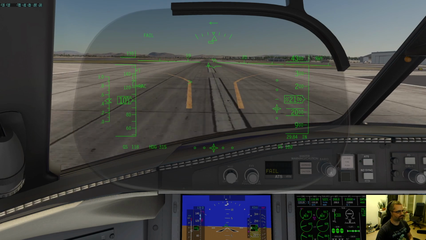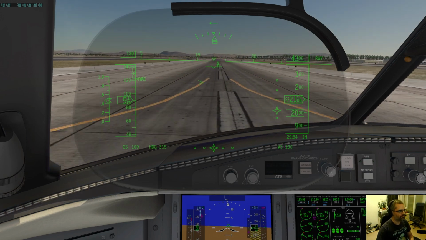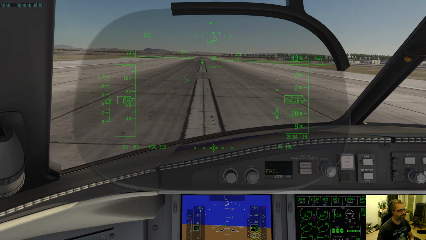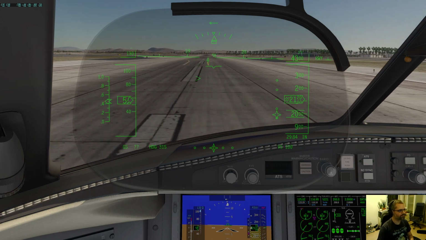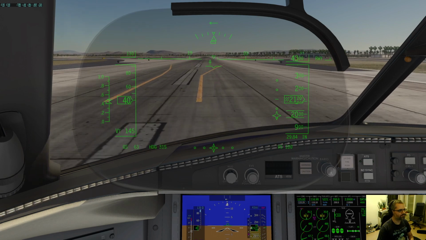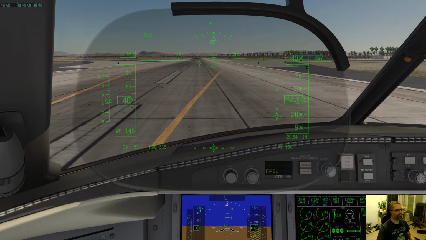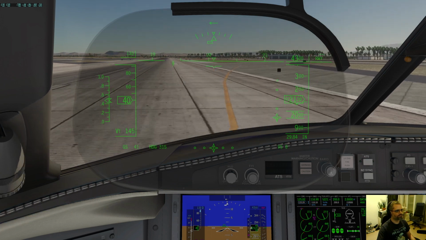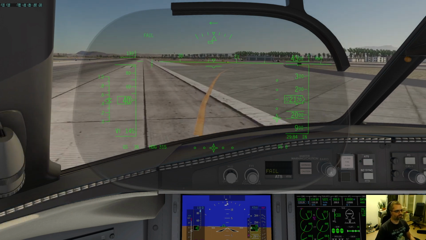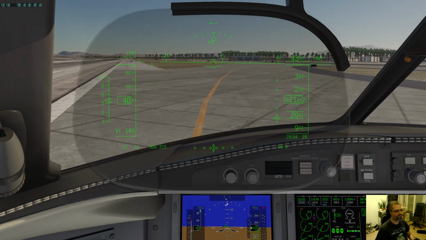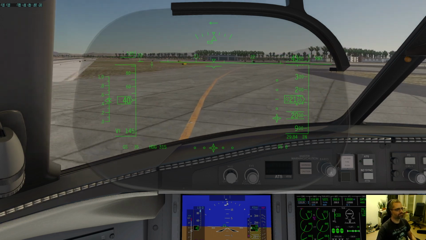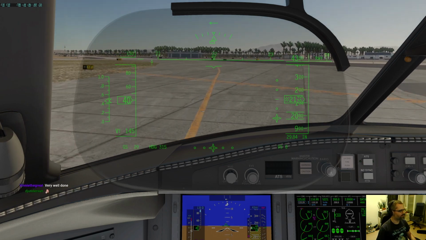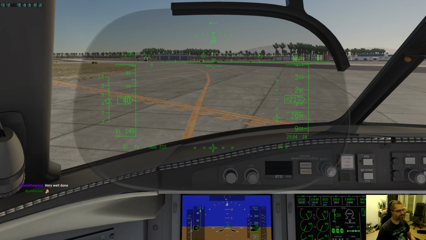Santa Monica ground, Bonanza 79 Delta, ready for taxi. 79 Delta, Santa Monica ground, runway 21, taxi via Bravo. Runway 21 via Bravo, Bonanza 79 Delta. There we go. Tango on to Foxtrot.